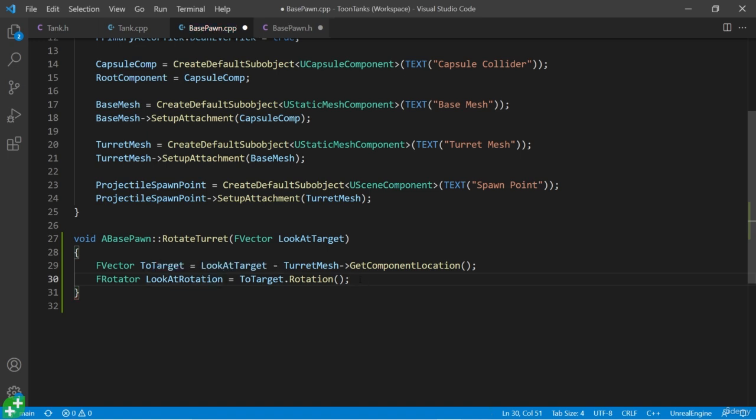But the thing is, we only care about the yaw. We don't want to change the pitch or roll. We only want to rotate the turret around the z-axis and keep it parallel with the ground. Now we can do this any number of ways. For one, we can take lookAtRotation.Pitch and zero that out. In other words, set it equal to 0.